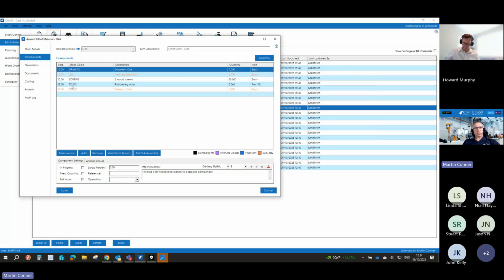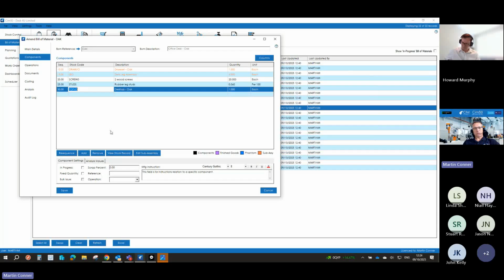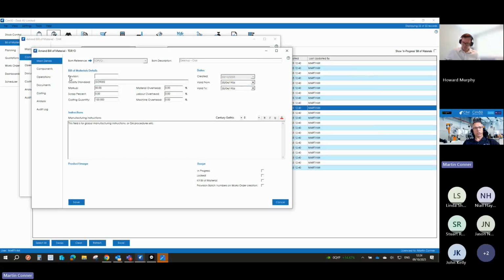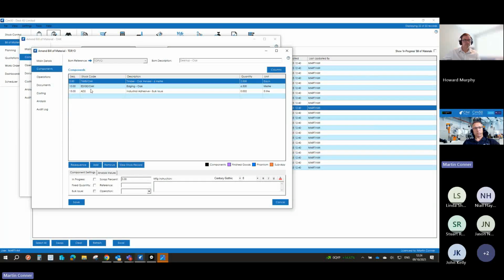The components, so we've got a list of components, and we can see here that we've got some color coding for sub-assemblies. So we make some legs, we make some drawer sets, we make some table tops, and we can drill down onto those bills and those sub-assembly bills of materials and see those components.